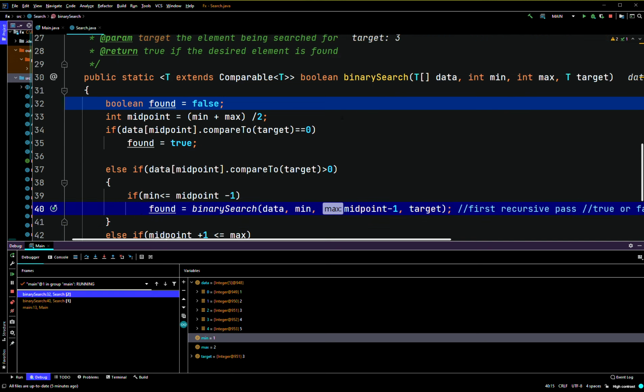So right now we're here, and again, this IDE isn't really designed for recursive methods. It should have a better system. Maybe it could put a flag here or something with an arrow and put like recursive pass 1 or something.